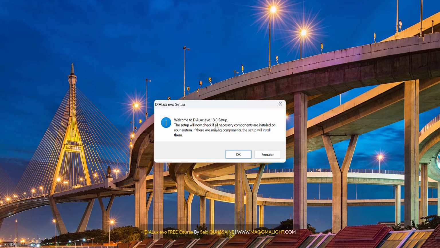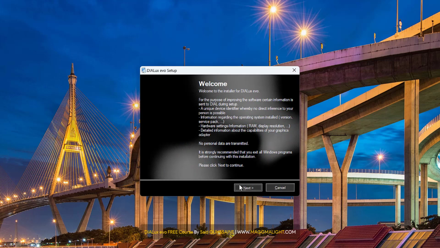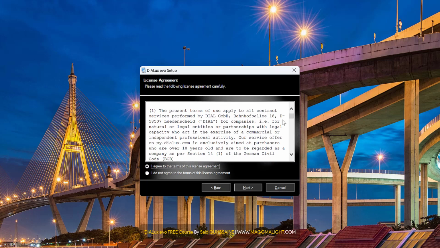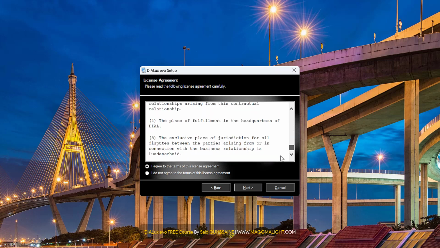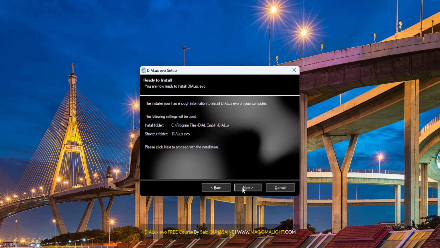Welcome to DIALux evo 13.0 setup. This is actually the 13.0 version. Then OK. Next. I agree to the terms of this license agreement. I don't even know what it is about, but still I agree just for me to use the software. Next. Then install DIALux evo 2, the folder. Next. Next. And then next.